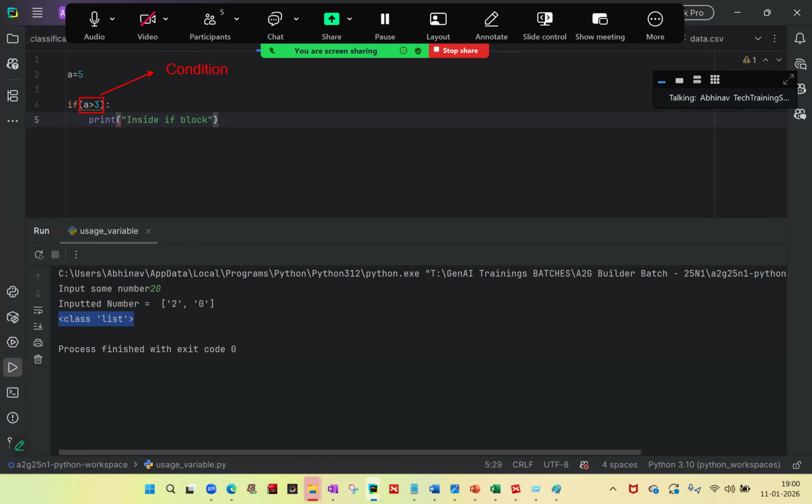This particular thing is basically the if block. So anything after this colon in line number 4, there is a colon, right? Right now we have only one line, but it can have n number of lines. So anything inside the if, after the if statement, whatever you are writing, it is known as the if block.